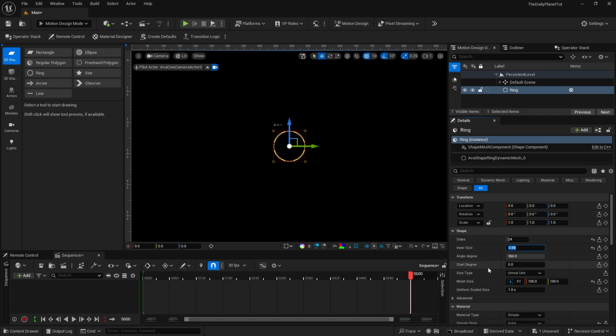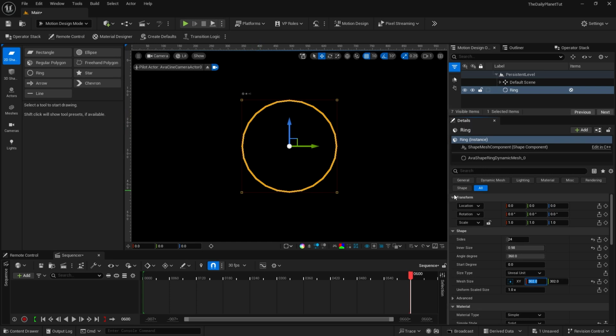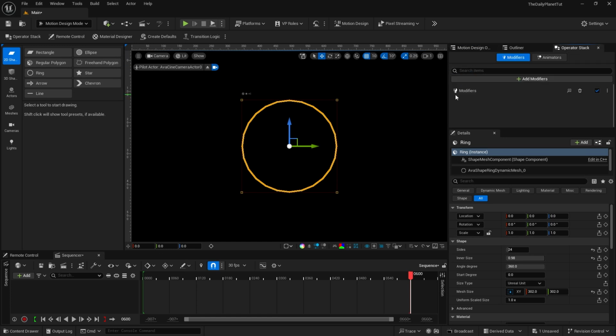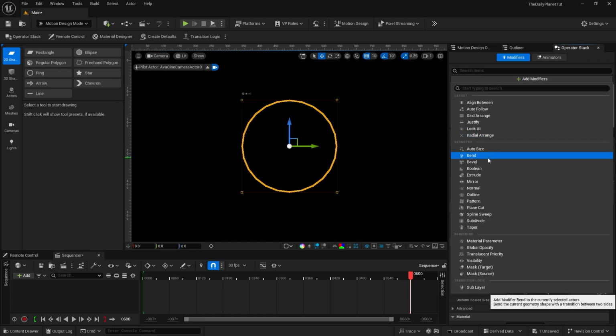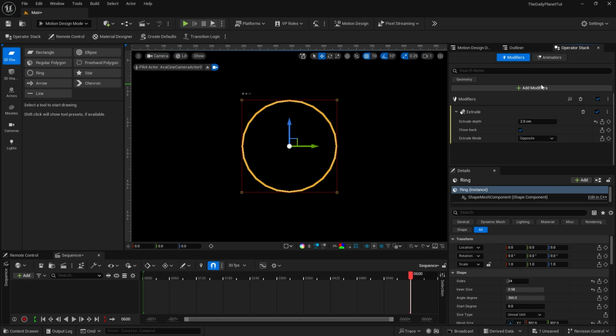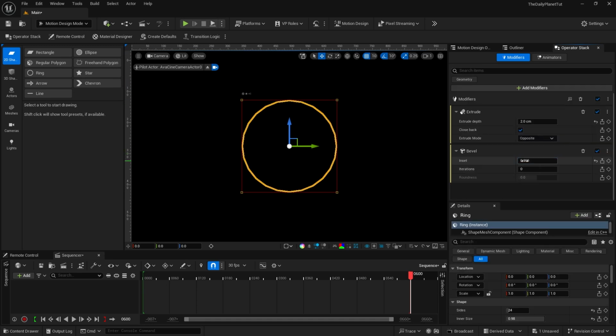I'm going to leave the angle and the start degree as they are. Then I'm going to jump down here to the mesh size, and I'm going to bring that up to 302. You may notice that it looks a little jagged, and I want that look actually. So that's why I've brought it down to 24 sides. I want to build some geometry into this, so I'm going to add a couple of modifiers to it. In the operator stack, we'll add modifiers and go to extrude, and I'm going to set that extrude depth to 2. And then we'll also add in the bevel, and I'll bring that up as far as it'll go, and then bring our iterations to 3.